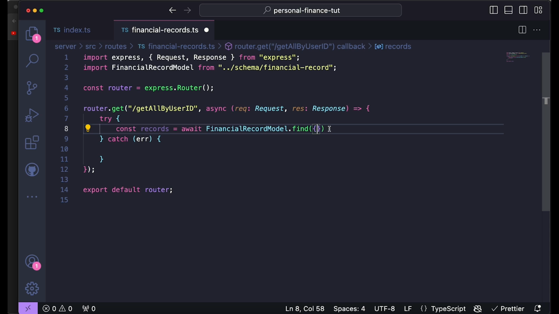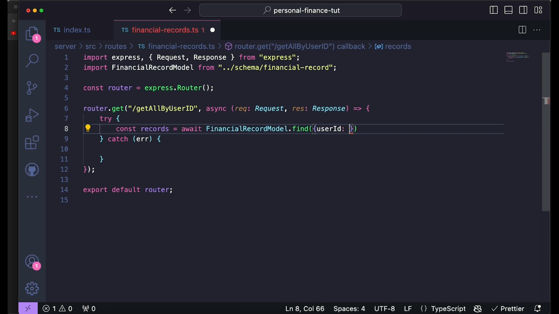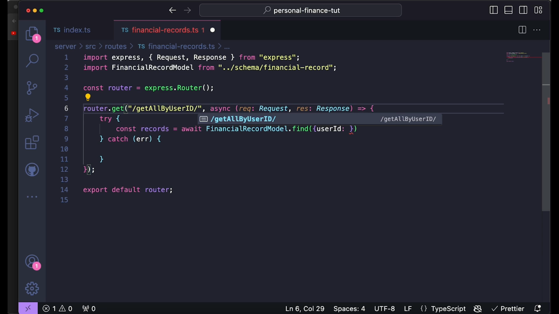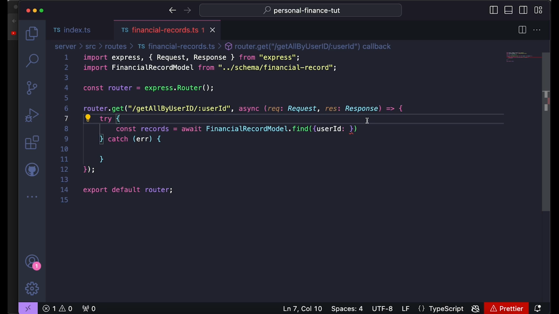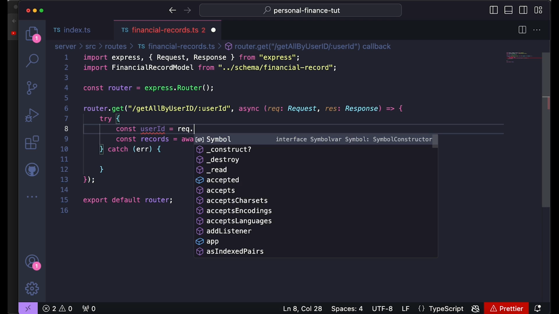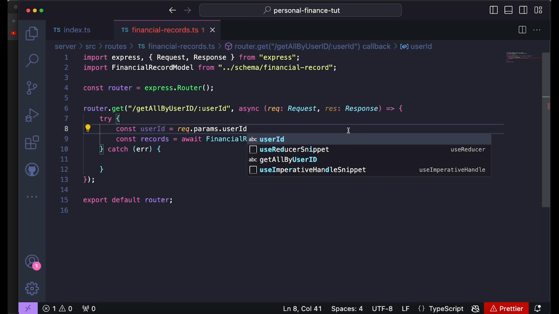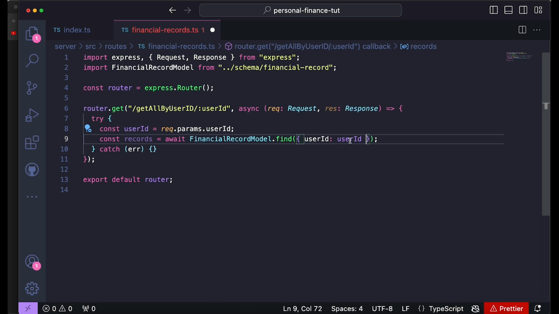So since we want all the records where the user ID is equal to the user ID of the user logged in, we obviously have to get that user ID from the user whenever we make this API request. So in the front end, we're not going to just make the request, we're also going to send information. And in a GET request, a great way to send IDs is by using params. So we're going to put a param over here called userId. We'll then catch this param over here by saying const userId is equal to req.params.userId. Just like that. And then we'll just pass this userId over here.